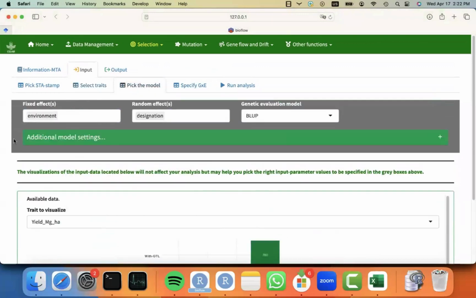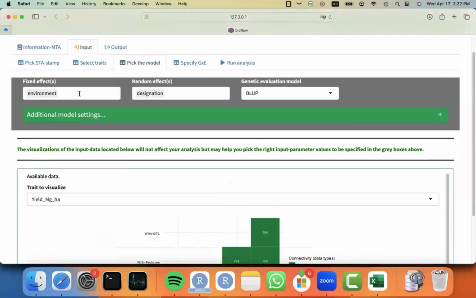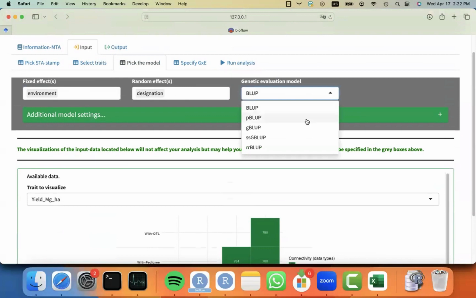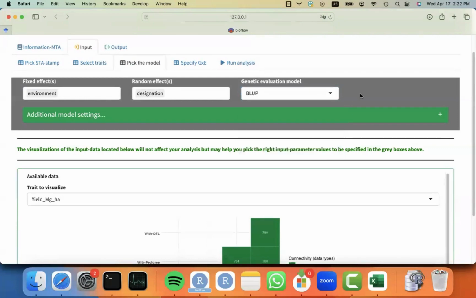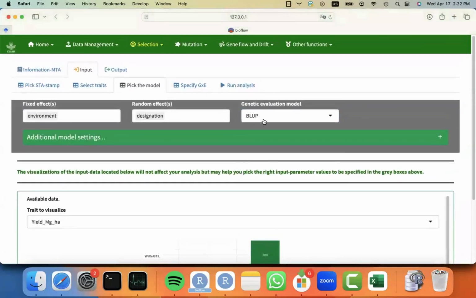You can see that the default model is to fit the environment as the fixed effect and the designation or germplasm as random effect. The genetic evaluation model is the blob, but I can also select pedigree blob if I have pedigree, genomic blob if I have markers, single step G blob, or single step blob if I have pedigree and markers, and also the RR blob if I have markers. So I will first start with the blob, and then I will show you something more sophisticated.